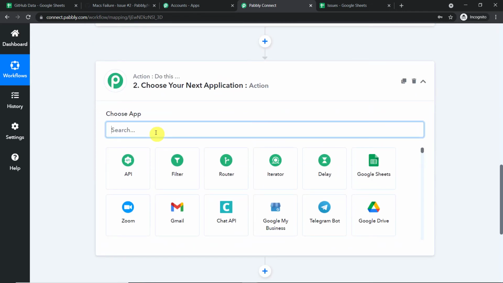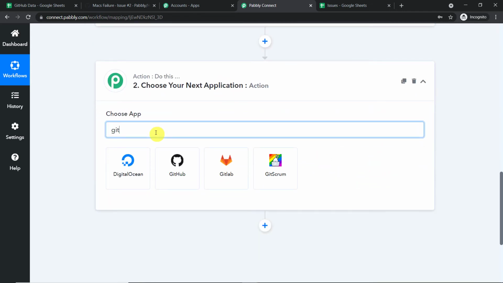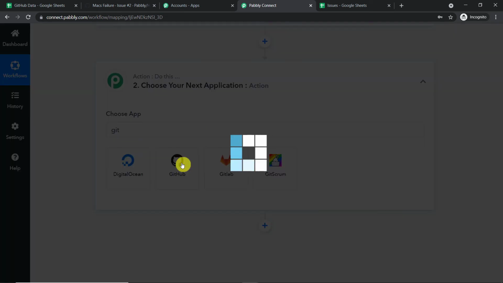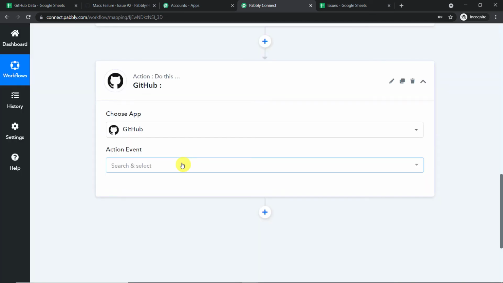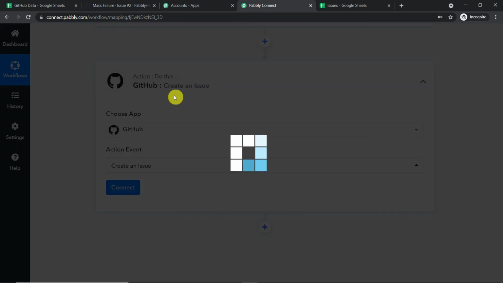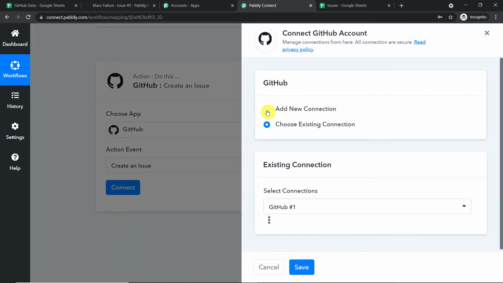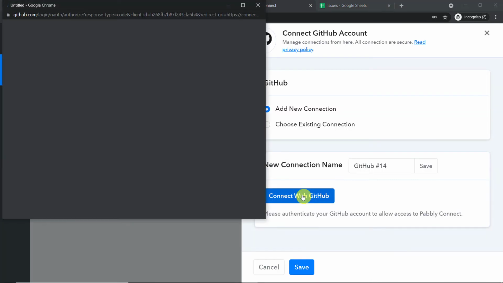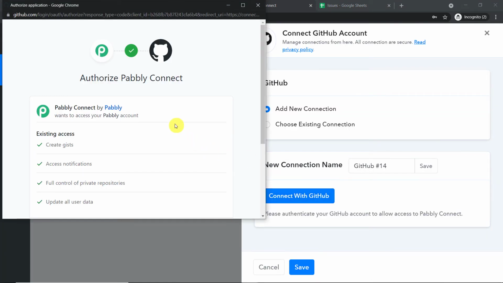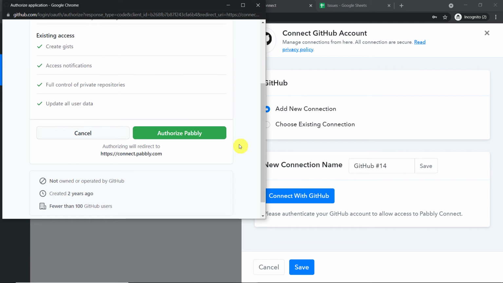This is how you do it. You go to the action window, and you select the action app as GitHub. Now in the action event, we create an issue. Click on create an issue. Just go with connect. We are going to add a new connection. Click on connect with GitHub. Now it is asking Pabbly Connect access to your GitHub account. So just click on authorize Pabbly.